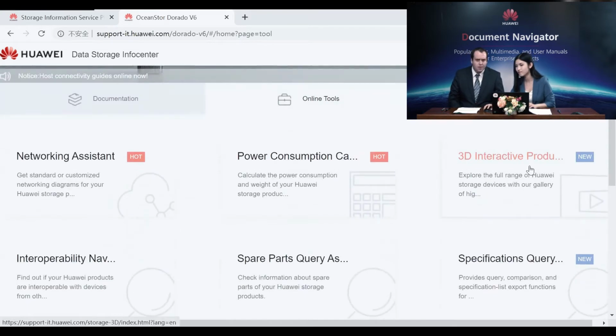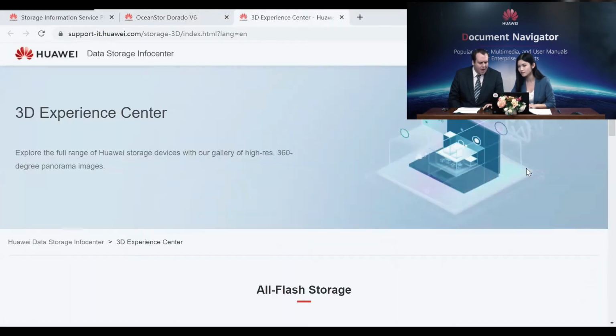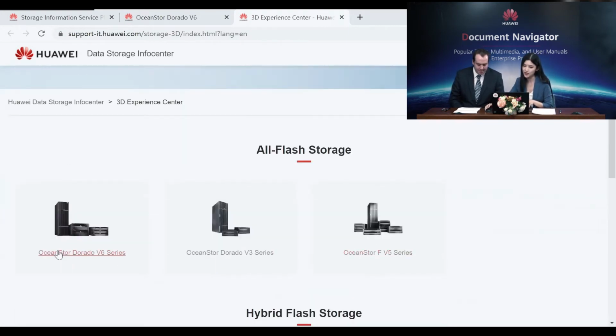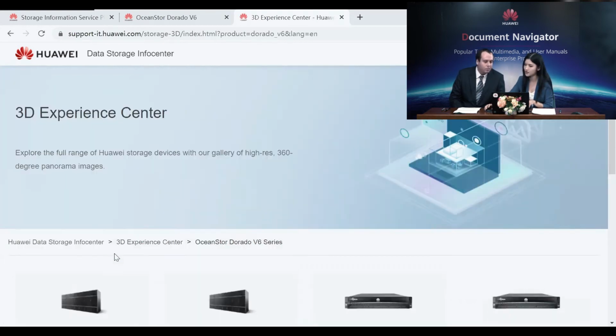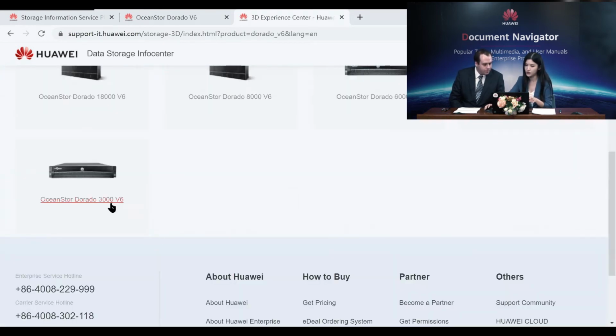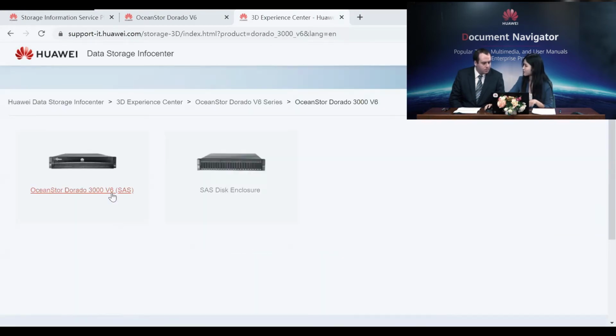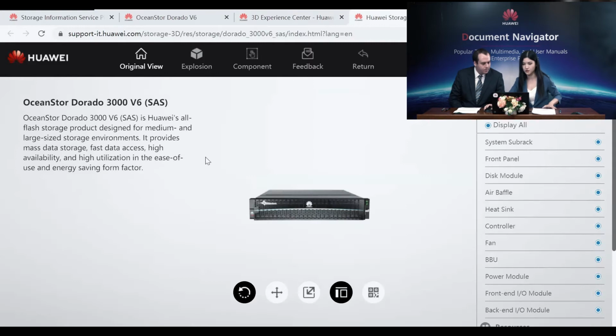I can also see the 3D interactive product display tool right there. From my understanding, that's quite a popular tool, right? Yes, it's a very popular tool and also very fun to play with. Okay. So let's try it. Let's take the V6 series as an example. Sure. And so I'll go with 3000 and the SAS version, okay? Sure. So here is the original view.